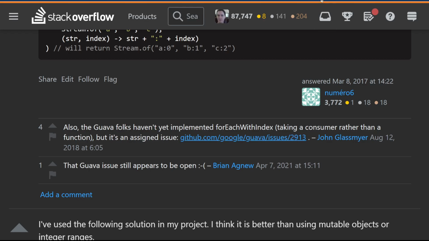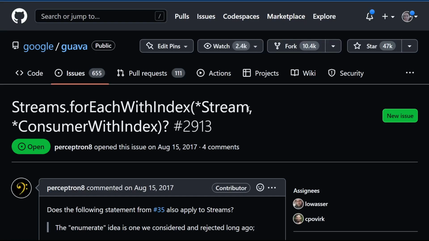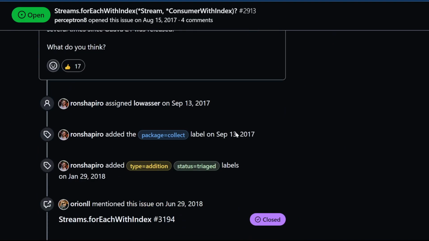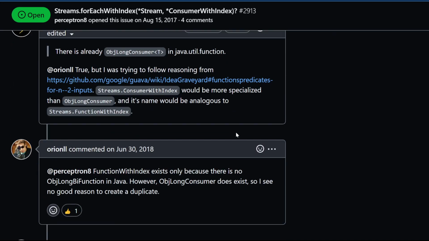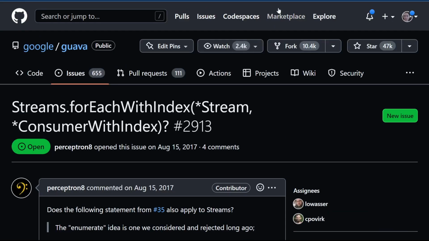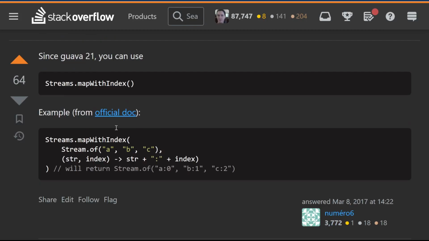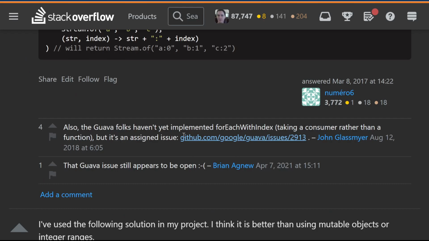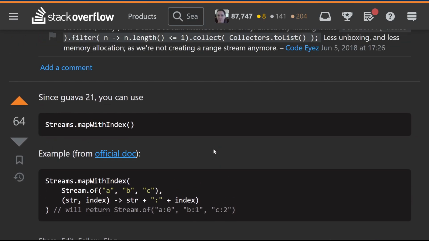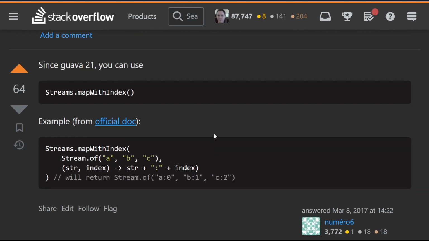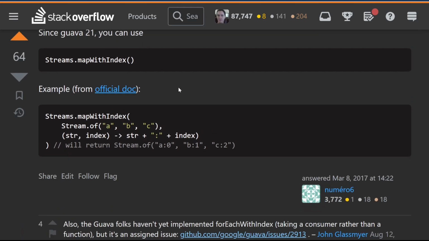What's going on in this issue anyway? What even issue is this? For each with index? I don't know. Who wants this? Have I commented on this? No. Okay. Not that I want to. But since I was on the Stack Overflow question, it's plausible I would have commented at some point. Cool. Well, we're using Guava 31, so this should be around, yeah?